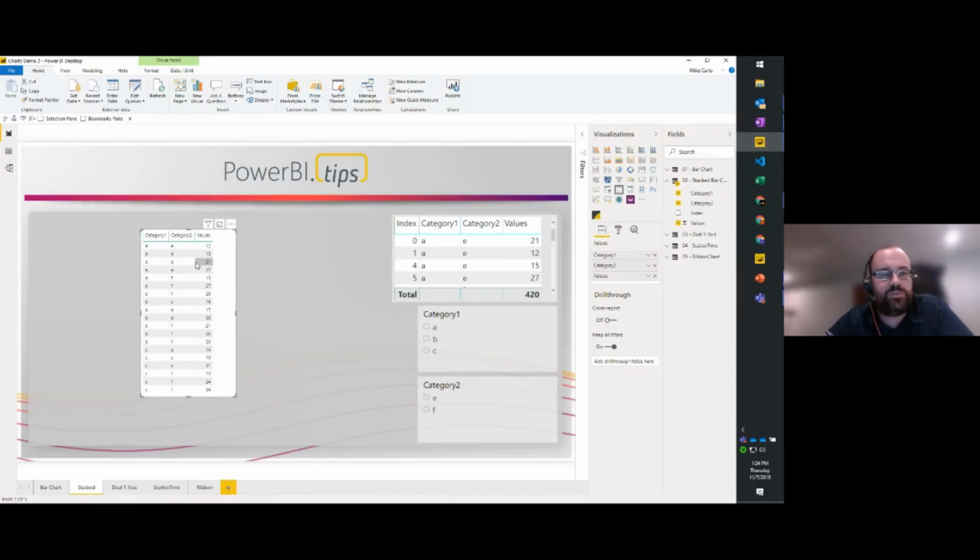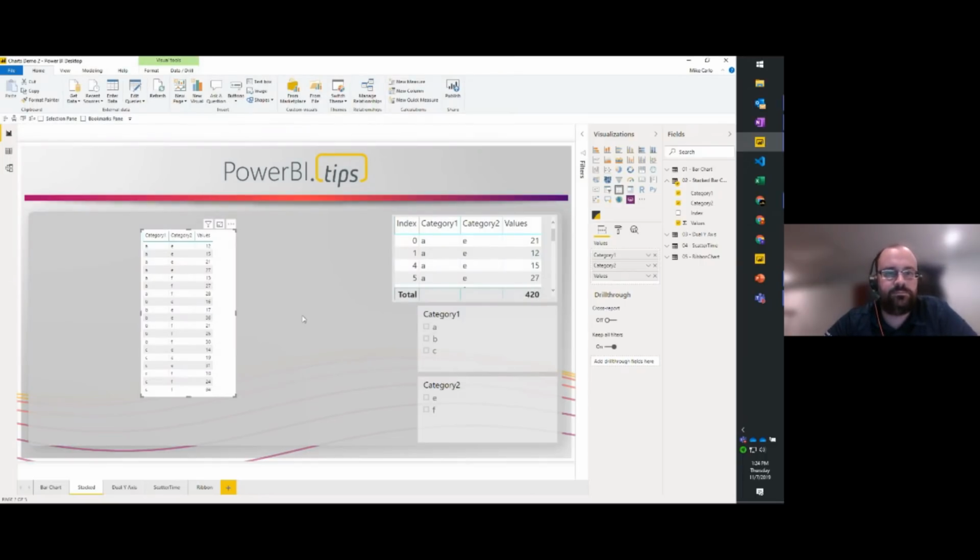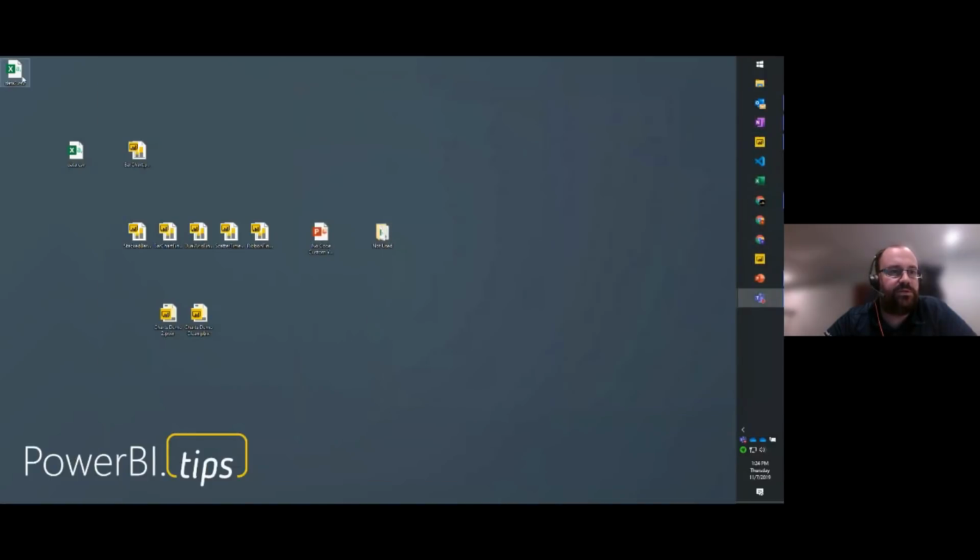So now what we can do is grab all this information out, click on the ellipsis, export the data, and then we'll call this data 2, data number 2. Save that to the desktop again. Okay, so now we have that done. There's our new data file.